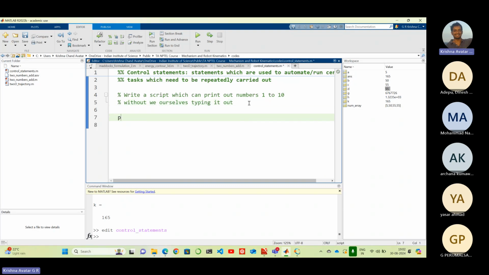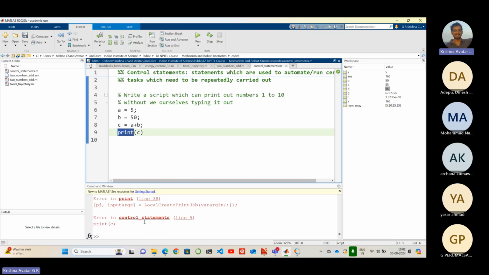Before that, I'll just let you know how you print something on the screen. Say I started with A is equal to 5, and then B is equal to 50, and then you have C is equal to A plus B. Then you have C, right? Even if C has been suppressed so that it will not show directly, because we are printing it out using this print function, it will just print C on the screen.